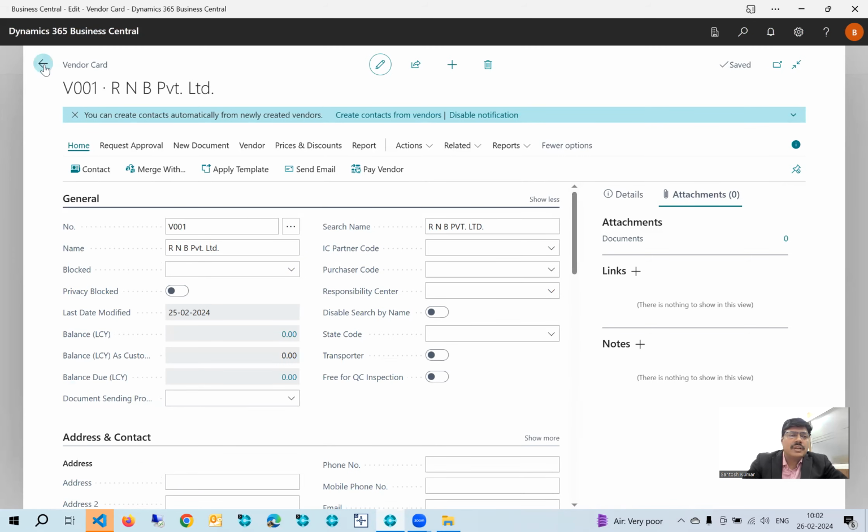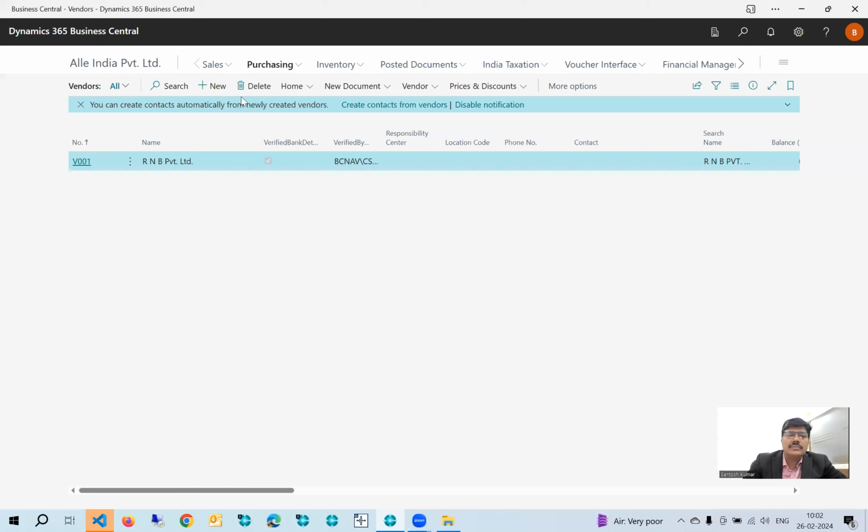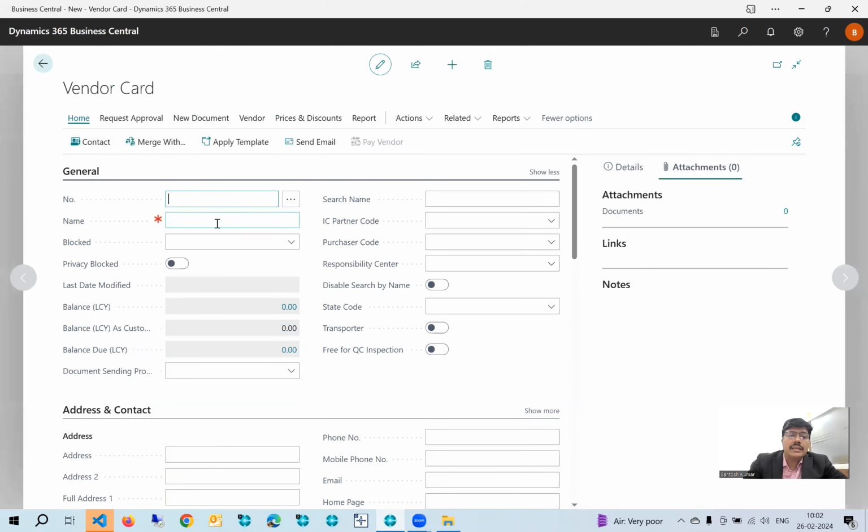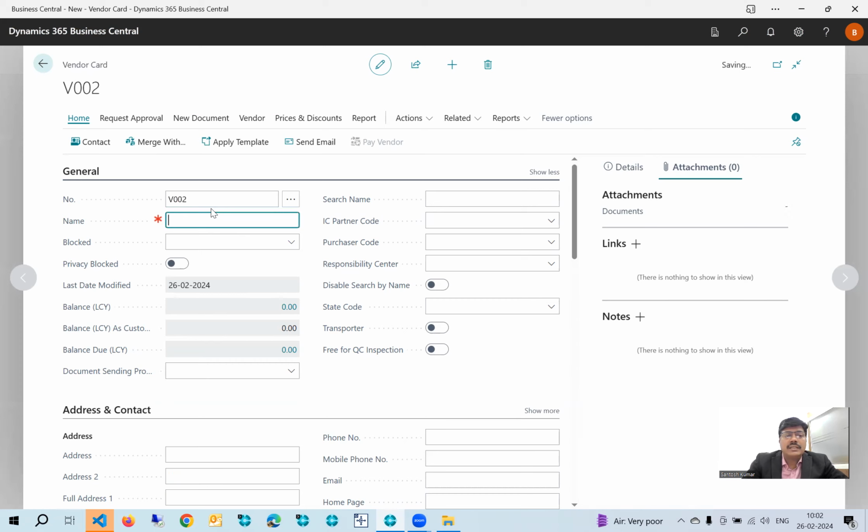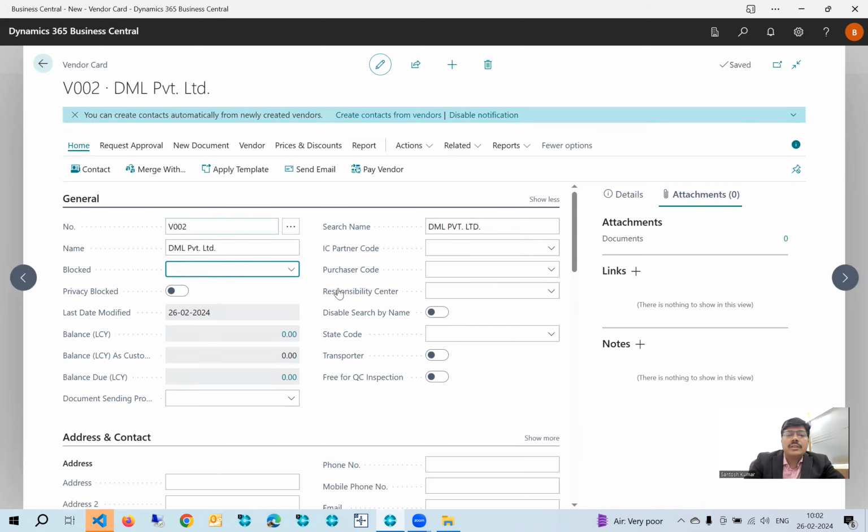But suppose you would like to create a new vendor, then press new, and the vendor number will appear automatically. In this case, I will enter it because I have not assigned the number series. So this is DML Private Limited, right? And other fields I also have to fill.